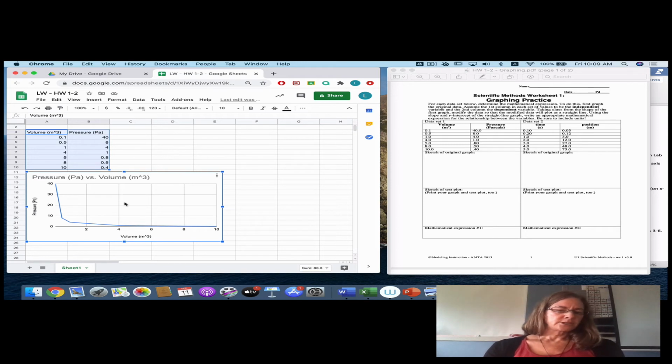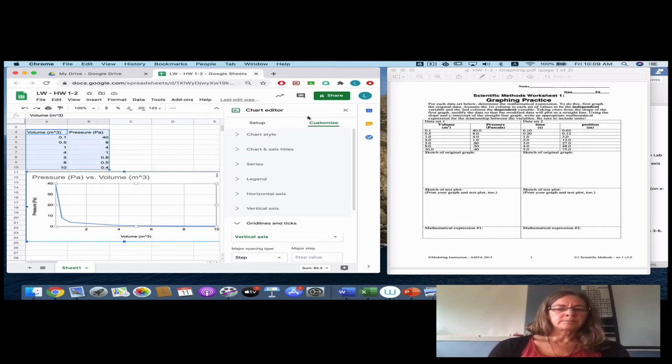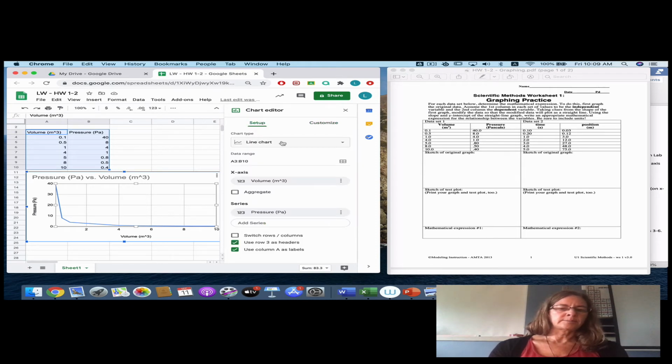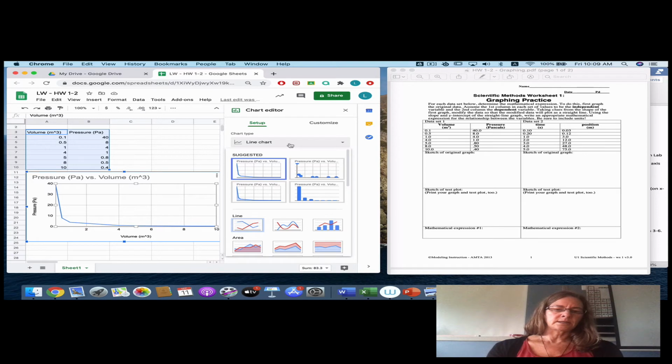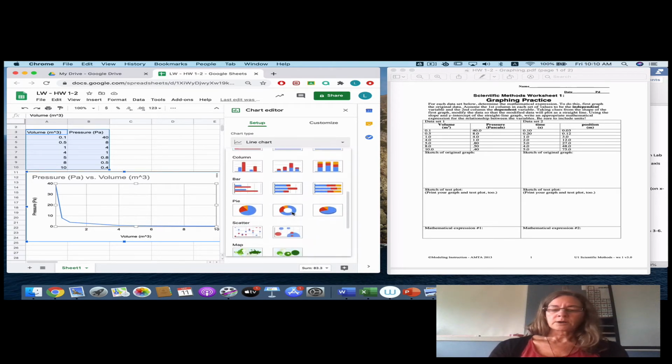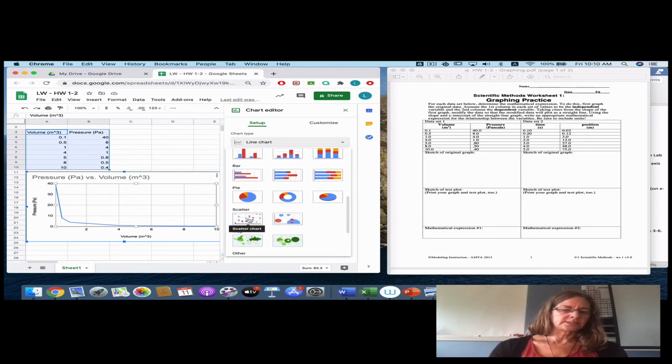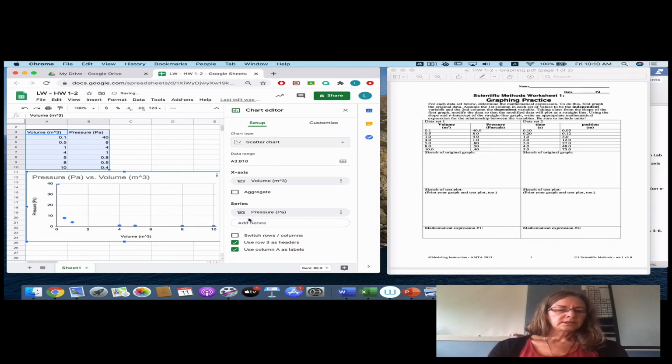But I don't want my chart to look exactly like this. So I'm going to go back and open up the chart editor. And under setup, I'm going to choose the chart type. I don't want a line chart. What almost always you're going to choose is something called a scatter chart. And you can see now something of a trend in the data. It's clearly not linear. And you might recognize that that's an inverse relationship, and you also might remember from chemistry that volume and pressure of a gas, for example, are inversely related.